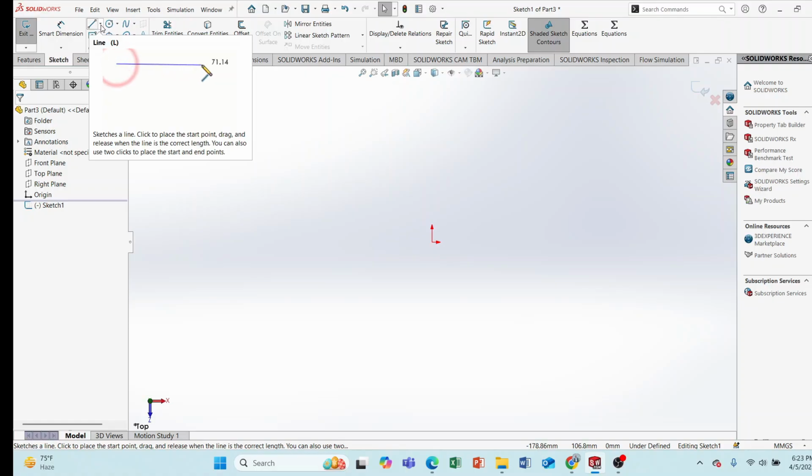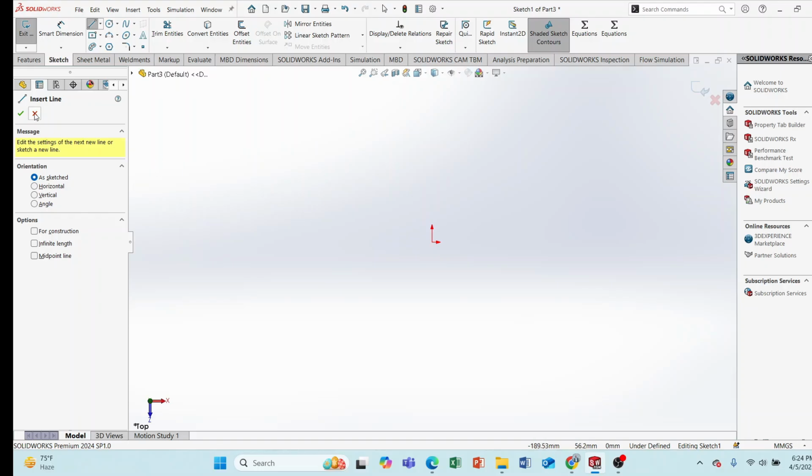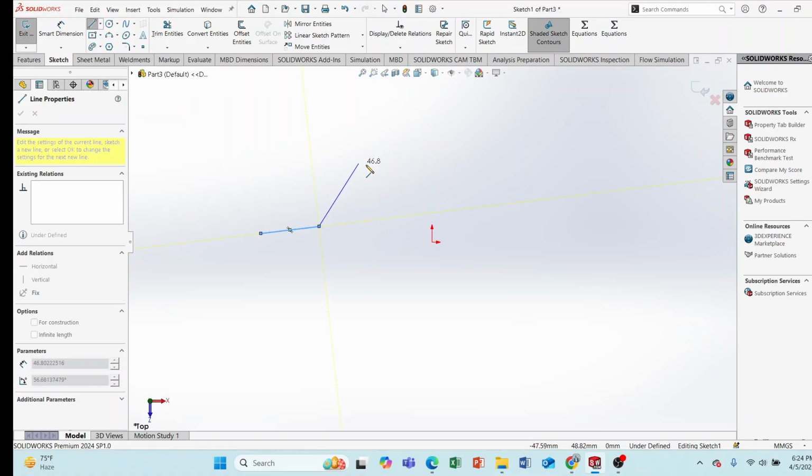When you click on the drop down of the line, you will see three types of line. One is simple line, which is continuous, another is center line, and another is midpoint line. We will basically always use the simple line, and center line is required for special cases like mirror and other purposes. You can also select line by just pressing L on the keyboard. Just select line and you create your line like this.